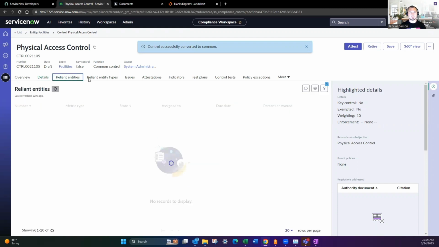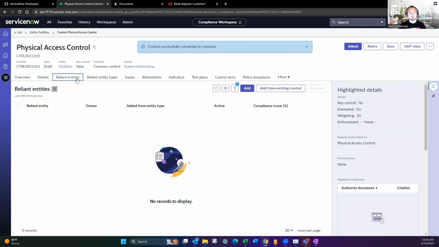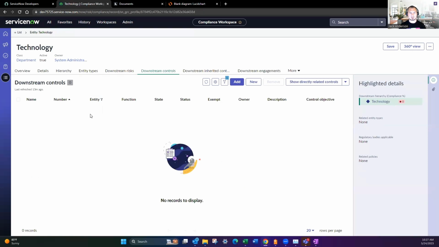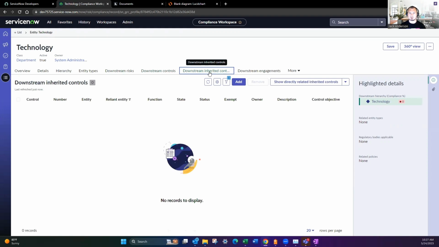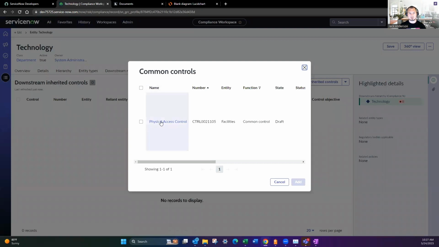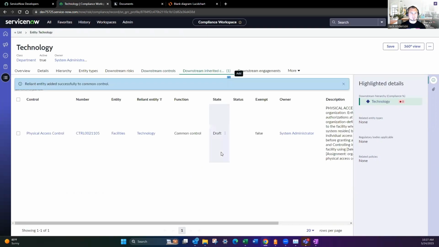Now that this is a common control, we're also going to have these reliant entities tab as well as reliant entity types. So through these tabs, we can actually associate the entities from the control view. However, I'd like to show you if we also go and open up the technology entity, we're now going to have the downstream inherited controls tab where we can come and add any control that is listed as a common control. So let's go ahead and select our physical access control.